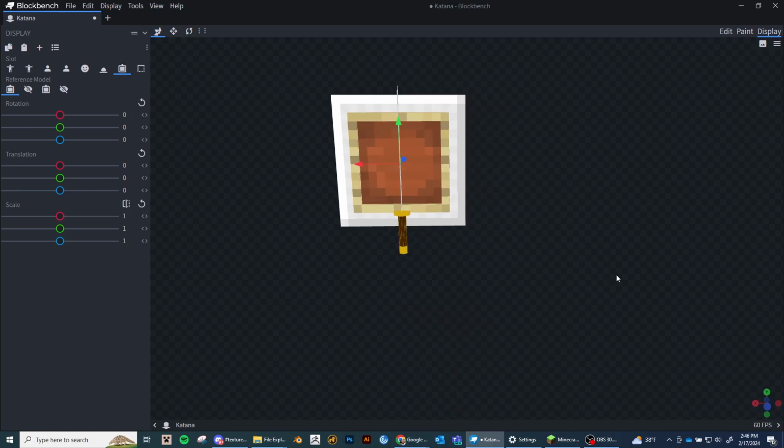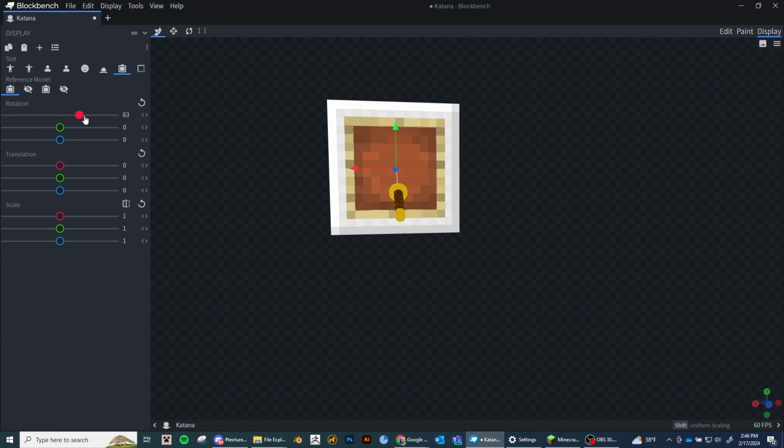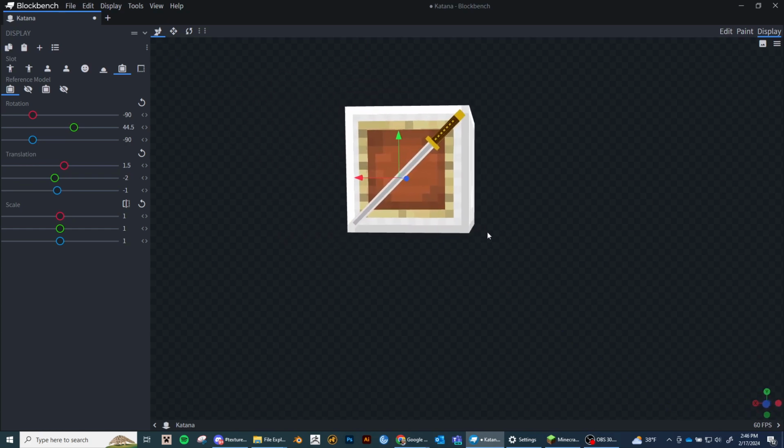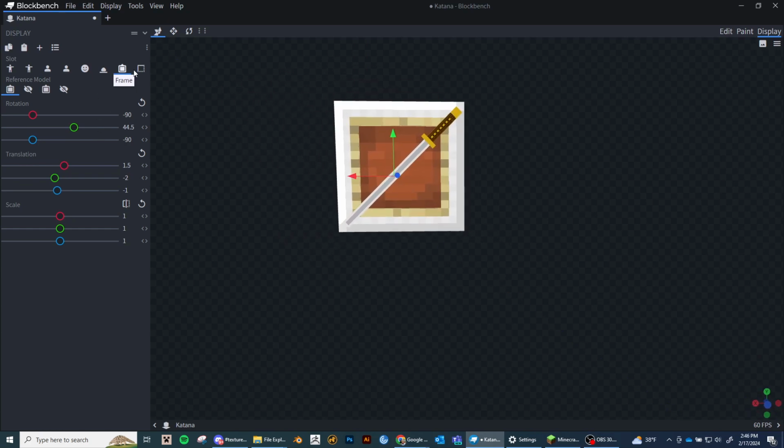We'll look at what it looks like in a frame. We'll just use these settings over here, rotate it 90, and I'm going to use the rotate tool here. Pull that off the wall just a little bit. I think that looks pretty good.